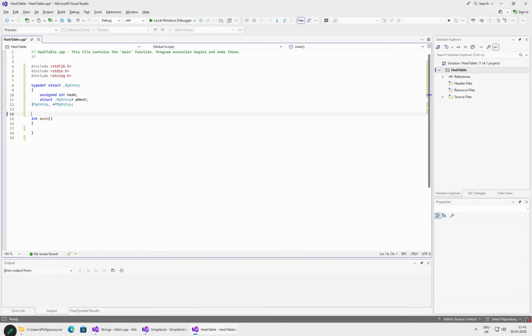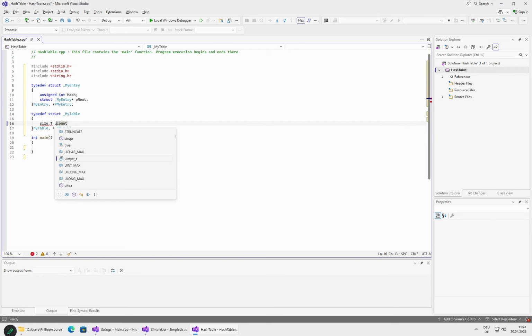I'm a bit lazy to type and we are running out of time, so let's speed up a bit with copying things. My table will contain, of course, size_t count, u count, small t. Realistically we could just go with integer, but let's go with size_t because that's the recommended type. And then we have the thing that gives the hash table its name, a table p my entry.